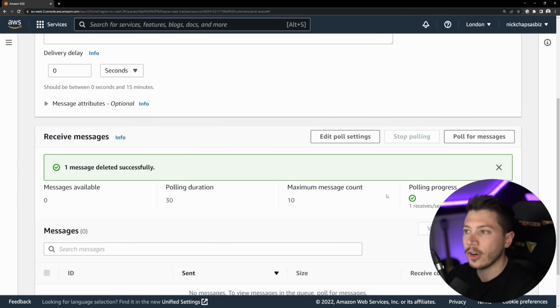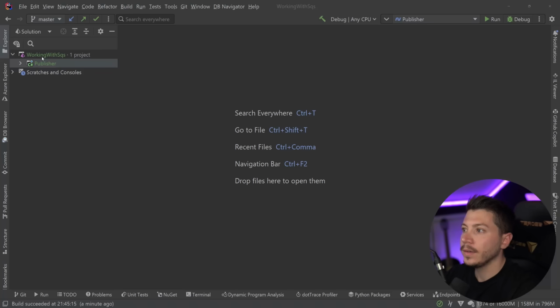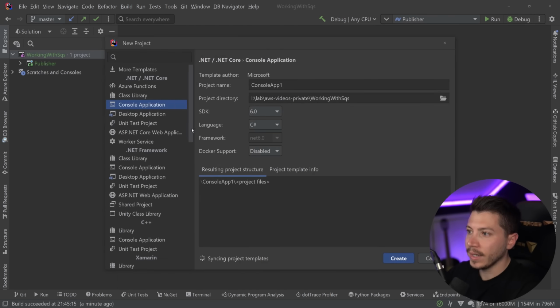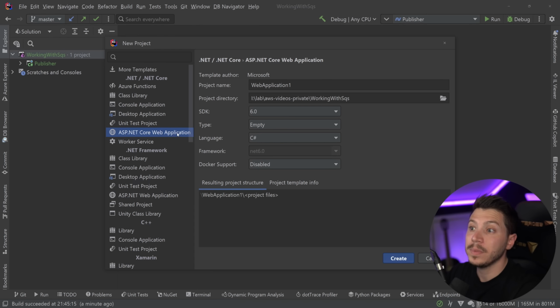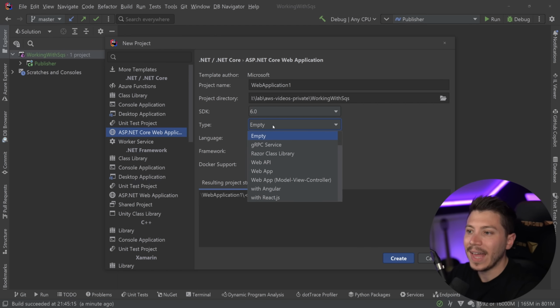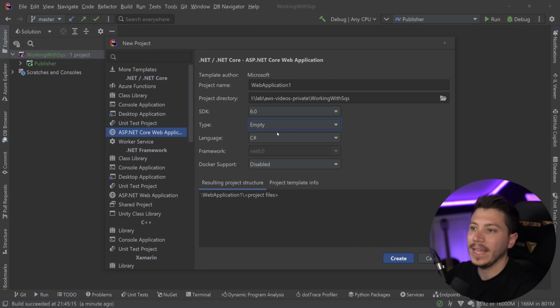And now is where the very interesting thing comes into the picture, which is the consumer. Now for the consumer, I'm going to go a bit differently. I'm not going to create a console app. I'm going to create an ASP.NET Core web application, but an empty one, just to get an empty minimal API basically. And I'm going to say consumer.